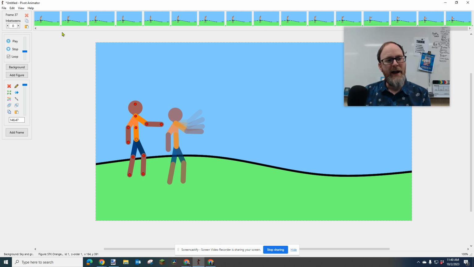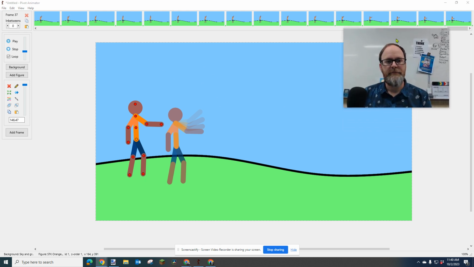So anyway, there's how you add the backgrounds, and that's how you change it. I hope that is helpful.